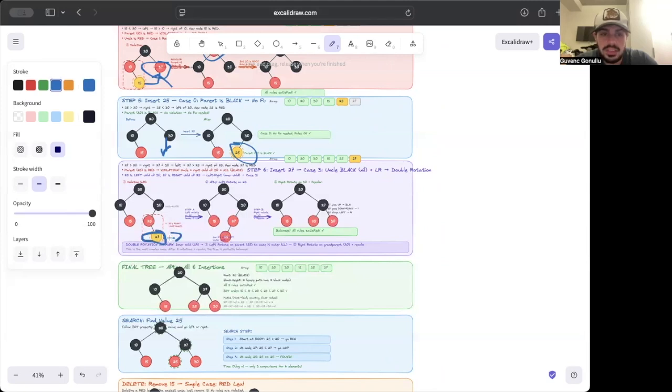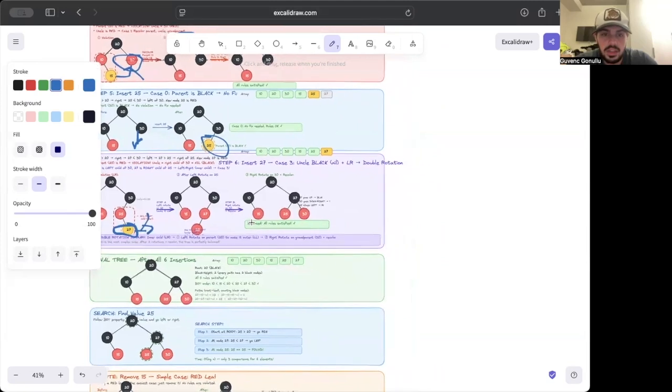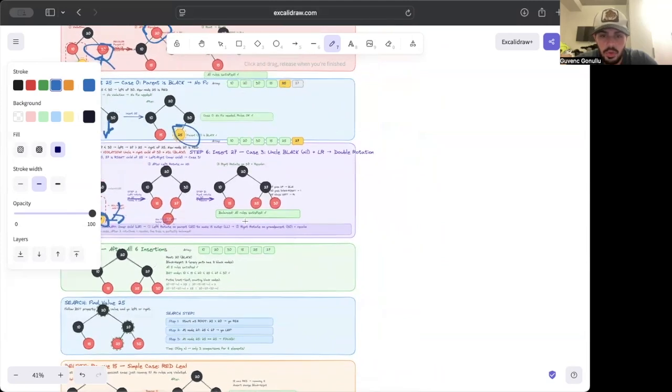So the uncle is nil. Nil is black, and 25 is the left child of 30. But 27 is the right child of 25. That's a left-right zigzag. This is case 3, the double rotation case. First, we do a left rotate on 25. Now 27 is where 25 was.